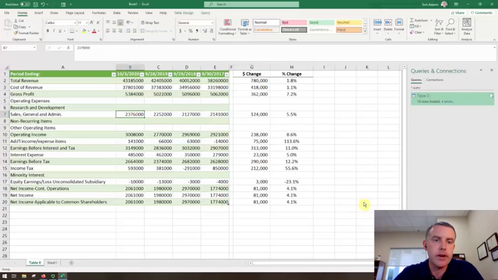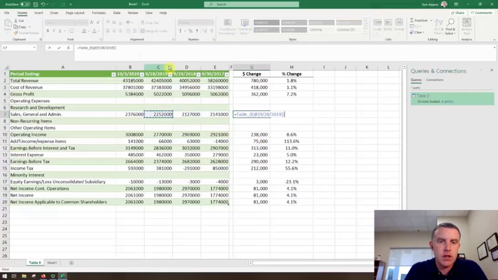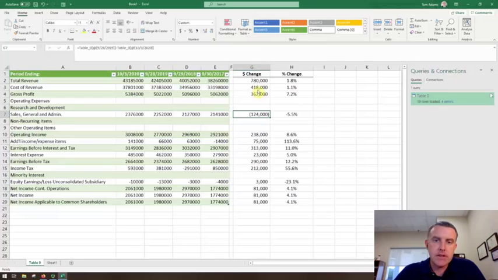So for example, selling, general, and administrative expenses grew to $2,376,000 from $2,252,000. Now that's an unfavorable change. So I would want to show this as a negative number if I were doing this. So I would flip this around. I would say, let's make this 2019 minus 2020. And so now I can see these are favorable changes. This is an unfavorable change, right?